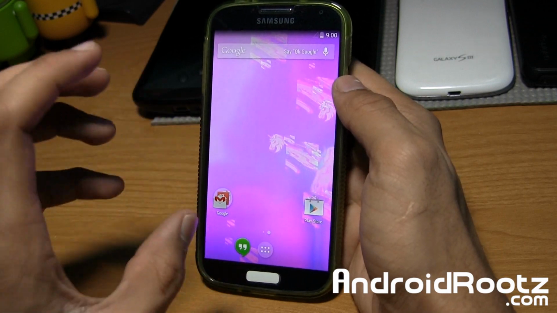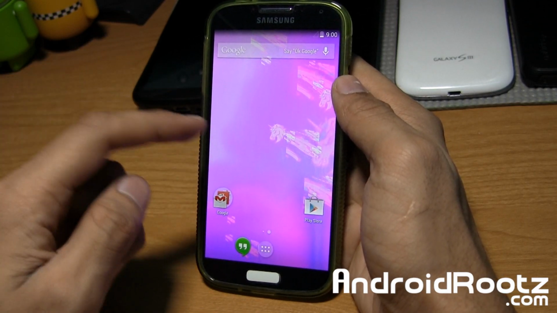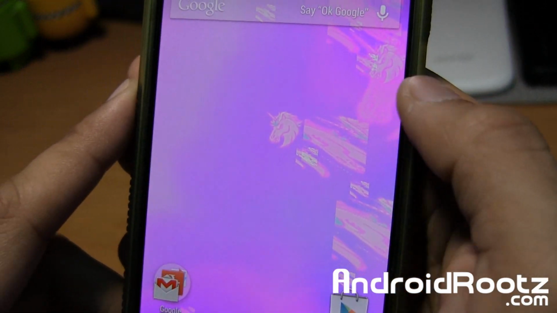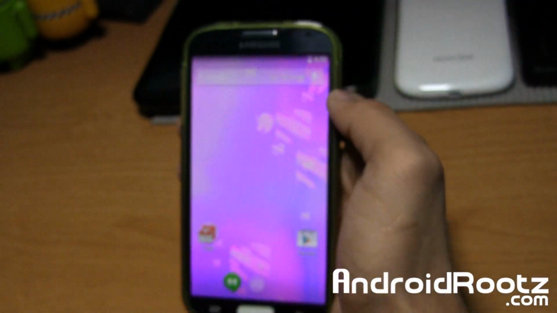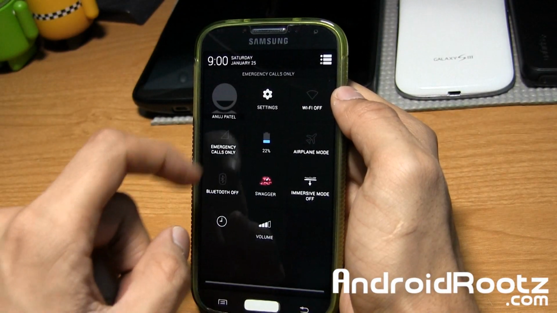So here it is, and as you can see right away, we have an AOKP wallpaper, which does come pre-installed right here. So it's a nice pink one. I'll do a nice close-up. As you can see right there, it kind of looks a little bit weird on camera from what I can see, but there you guys go. Let's go ahead and try out all these options.